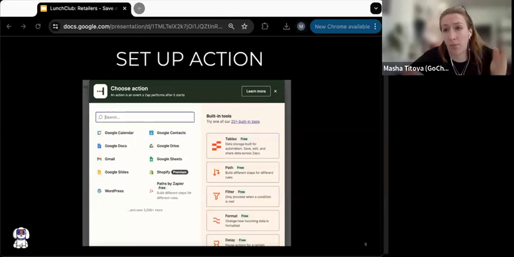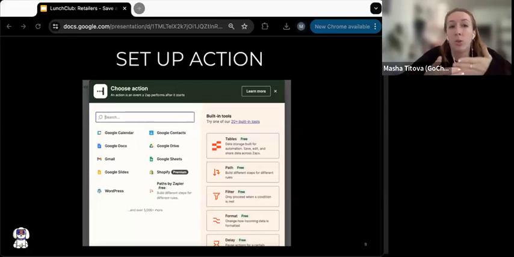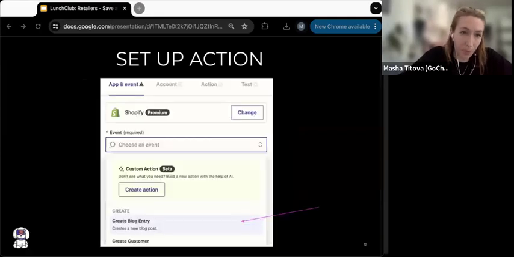For this one, as we've mentioned, we are going to pick Shopify to set up. So in the app and event step, I am choosing the create blog entry option because that is what I would like published, specifically blogs.